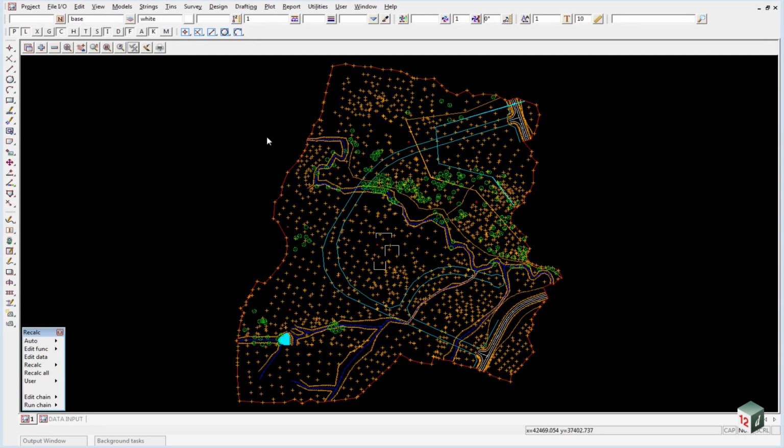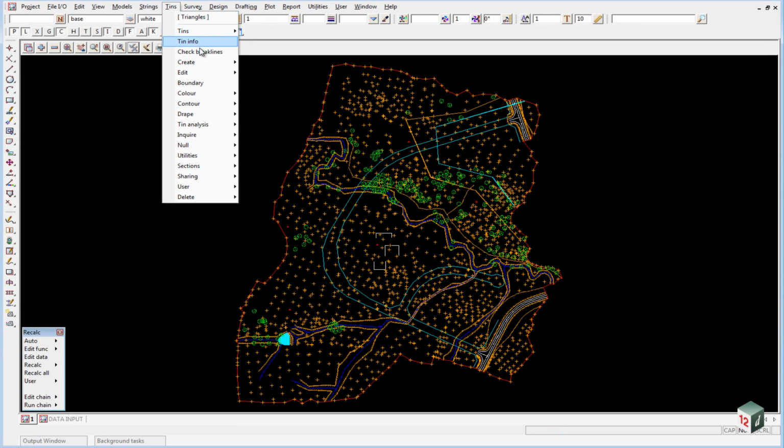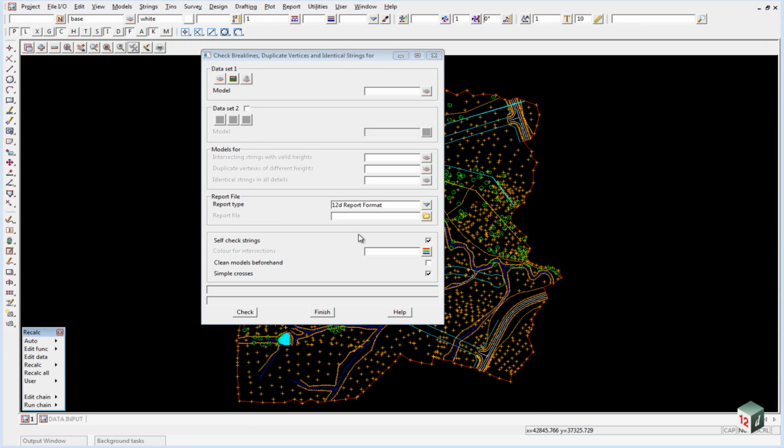The next step in checking our data is to check that there's no crossing break lines. We do this under the option TINs, Check Breaklines. The data that we're going to check is view number 1. And we're going to be checking for any intersecting strings with valid heights.